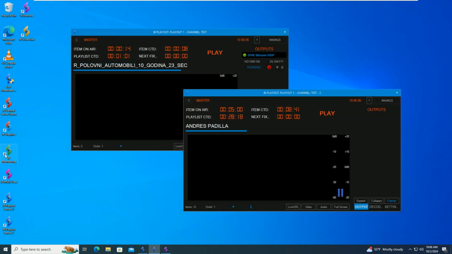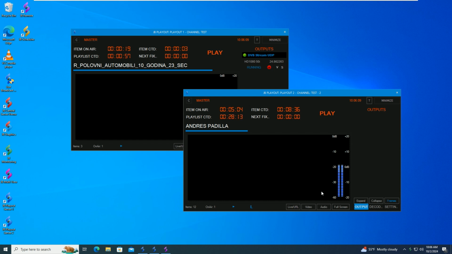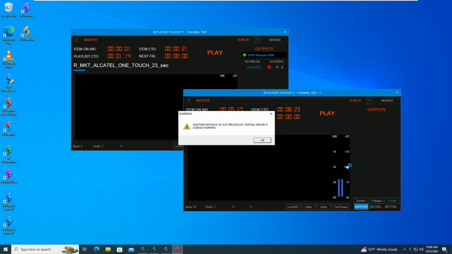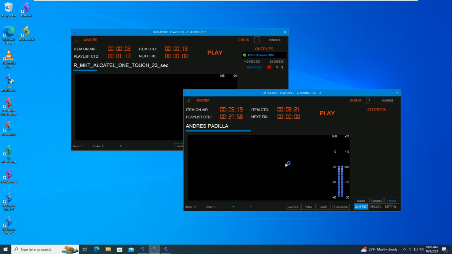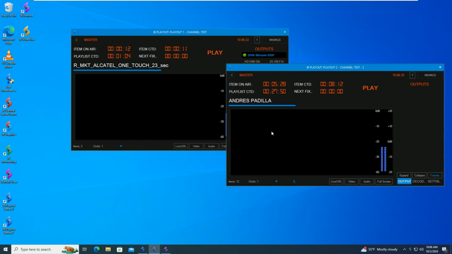And finally we have this monitoring application. This is application which monitors playout and starts them if they're off. And also it runs playout and central server on Windows startup. Okay, we know it's on. It's now trying to run playouts, but the playouts are already on.